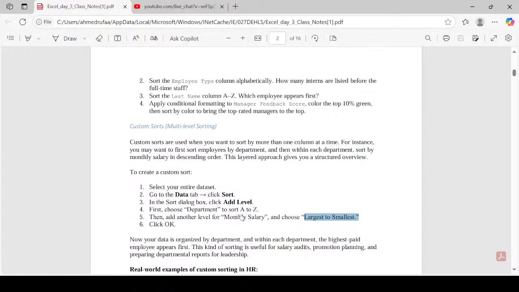So we were told to do multiple level sorting, so we have to select the entire data set, as we said, Control A, then go to the data tab and click sort. In the sort dialog, click add level, then choose department A to Z. Okay, let's do it.